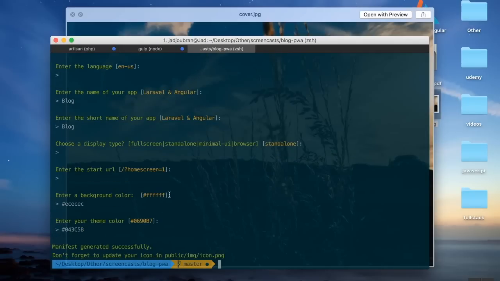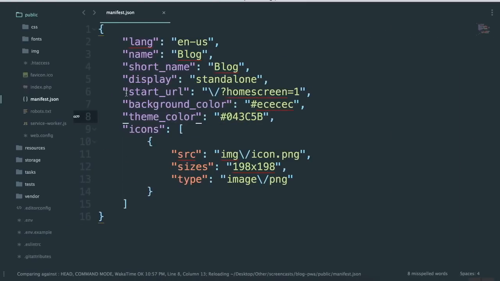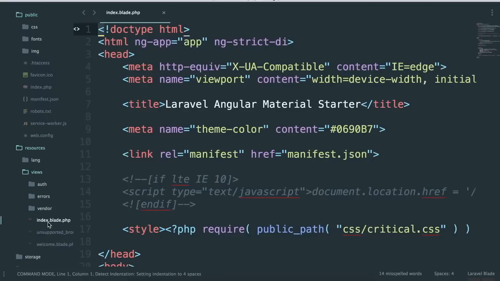So now the manifest is generated. Don't forget to update your icon to fit your own brand. And now that's it, that's the new manifest, it's all generated. And now we need to go back into index.blade.php and update the theme color with the new value.